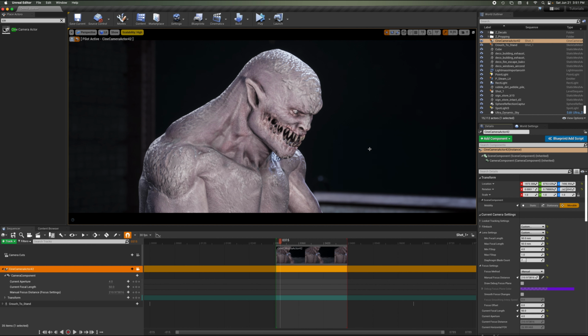So I want this to be my starting position. So if we exit pilot mode, and by the way, you can keep these settings, just make sure that we're going to be changing the focus, the focal distance. So, as the camera moves around, you need to compensate for that. Otherwise, it'll go out of focus.